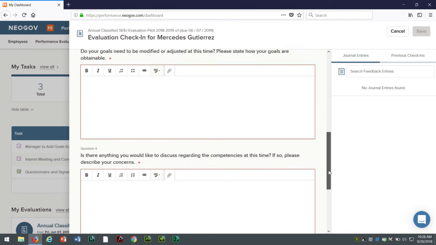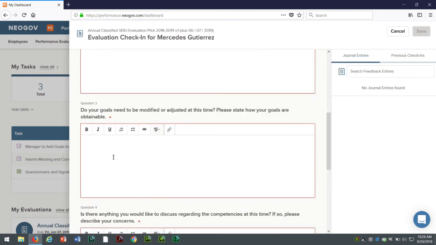Let's look at question number 3. Do your goals need to be modified or adjusted at this time? Please state how your goals are obtainable. Remember that you can always go back and review your goals. They are accessible via the dashboard. I will show you how to do that in a different video. For now, I will attempt to remember a response to my goals and type something in.